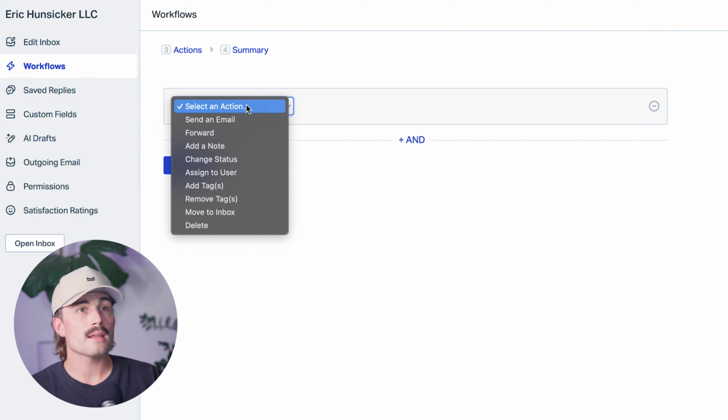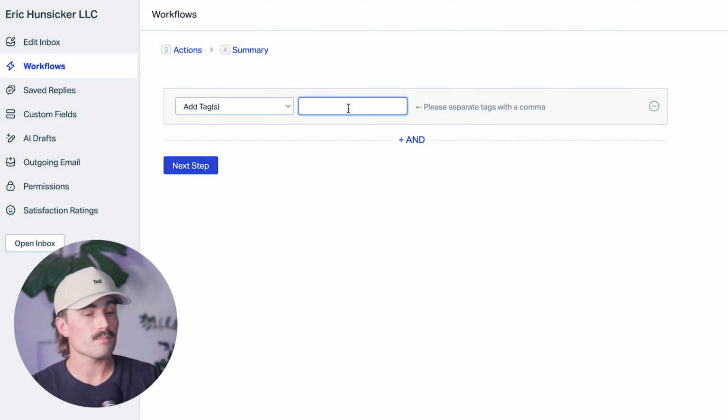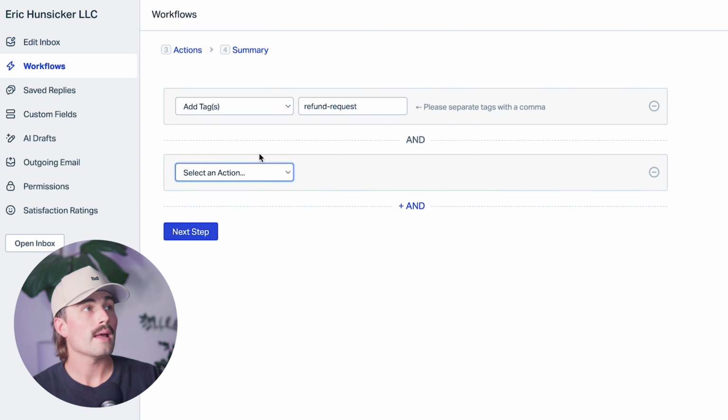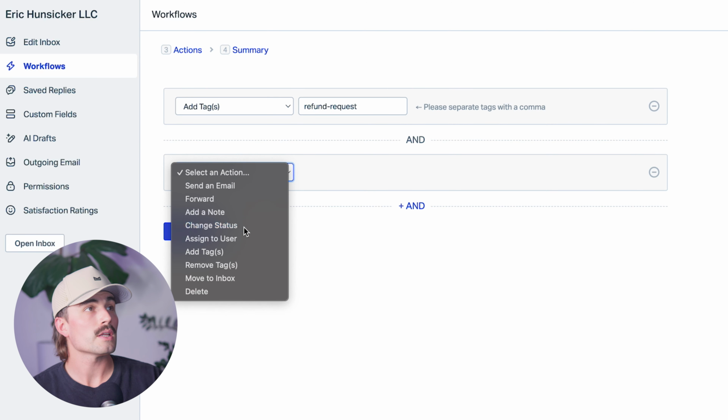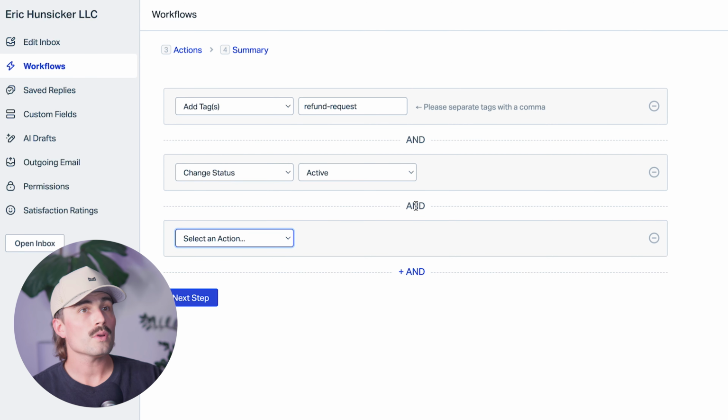From here, we'll select an action. So we'll add a tag here, and we'll type in refund-request. We'll set the change status to active, and then we can assign it to a user. So I'll assign it to me, and we'll click on next step.